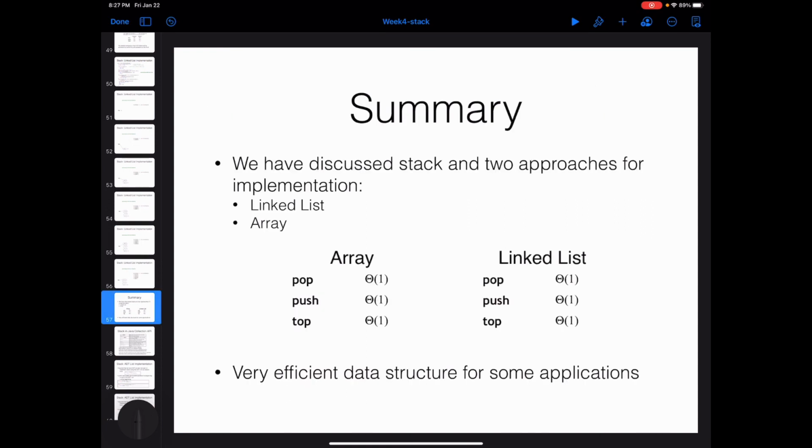So that's it. We are done with both implementations for a stack, both array based and linked list based. We have already seen that the time complexity of all of these methods, no matter if you implement it using an array or a linked list, is going to be constant. A stack is one of the very efficient data structures, and there are going to be lots of interesting applications for them.